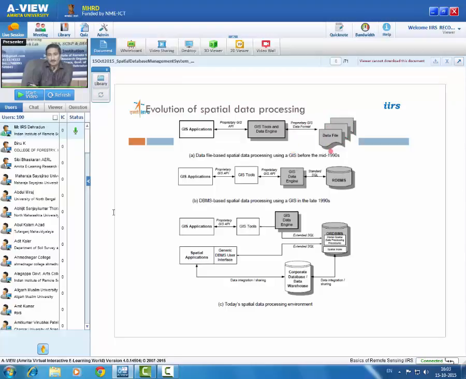Correct. After this, in the late 90s, the concept of RDBMS, the Relational Database Management System, came into the picture. Non-spatial data was getting stored in the RDBMS, and our GIS data engine was the middleware between the RDBMS and GIS tools. It used to collect the non-spatial data from here and provide it as an input to the GIS tools. The GIS tool further used to analyze it or do certain kinds of processing for these GIS applications. That was the case in the late 90s.